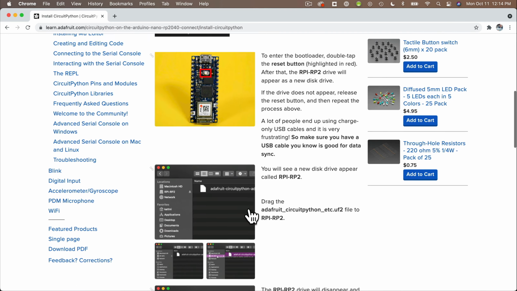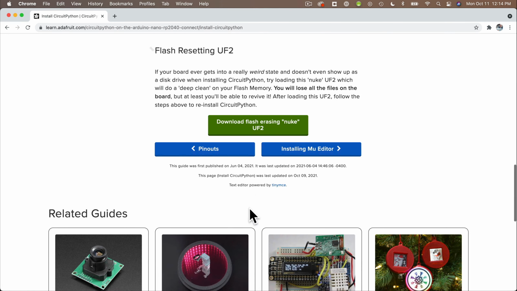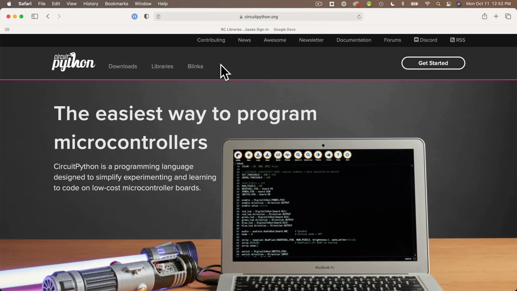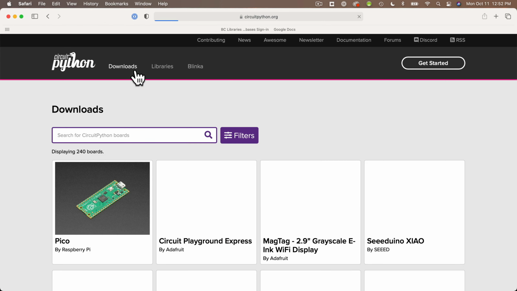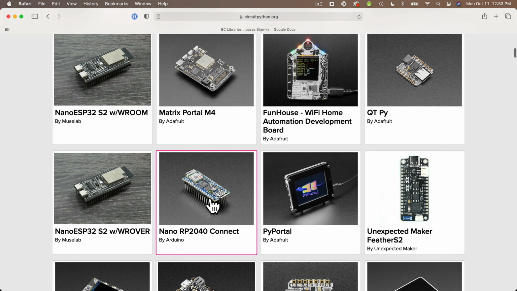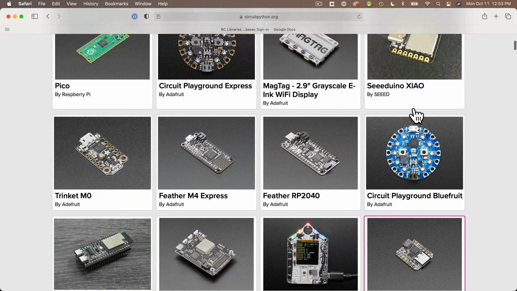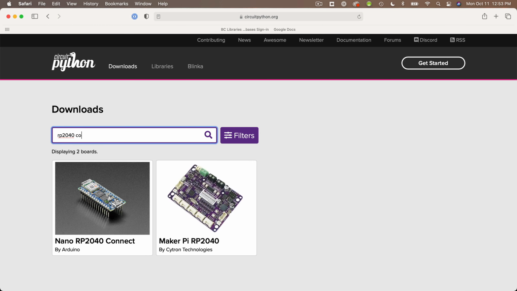Now, if you've installed CircuitPython on a Circuit Playground Bluefruit board, you know what to expect. Head over to circuitpython.org, click Downloads, find your board and select it. Some boards have similar names, so make sure you choose the right board, and since there are hundreds of boards, you can use the search box at the top of the page to narrow down your choices.